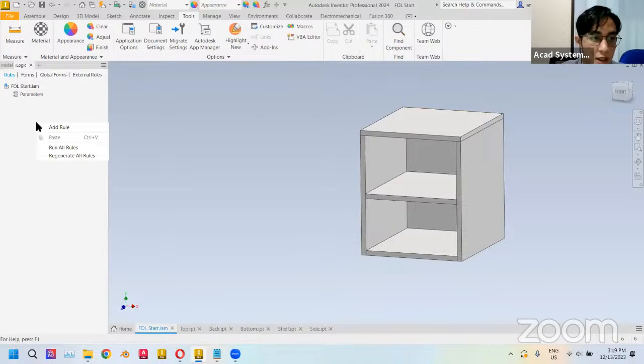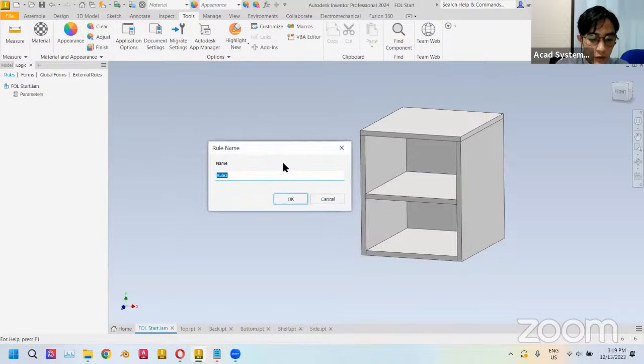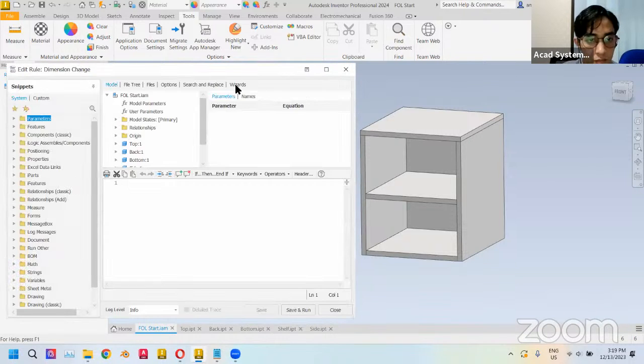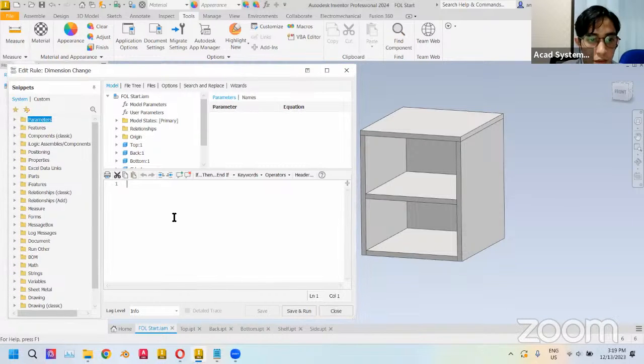Next, what I want to add is a new rule for dimension change. Okay, so here is where we want to adjust the length and the other parts will change. Okay, so from here, apostrophe and length adjustment. Okay, so this will not affect your rule. It just acts like a note. Okay, we will start with if.